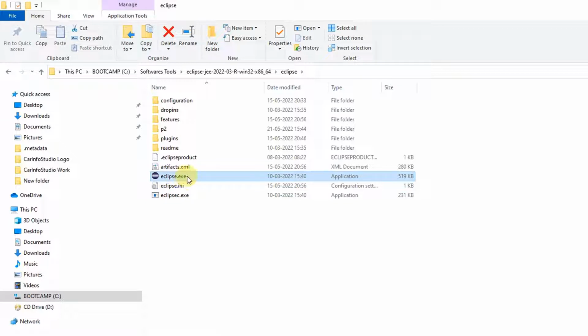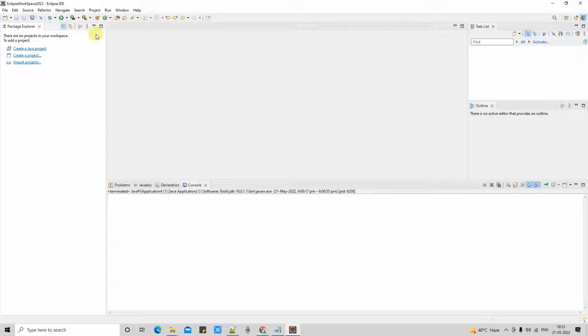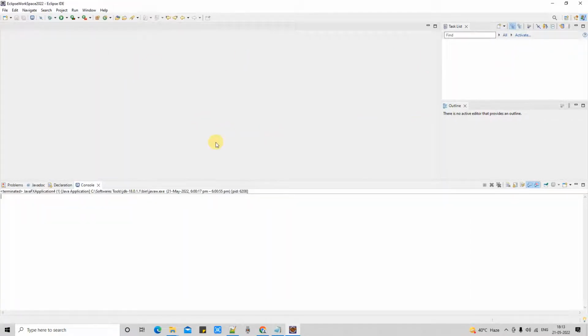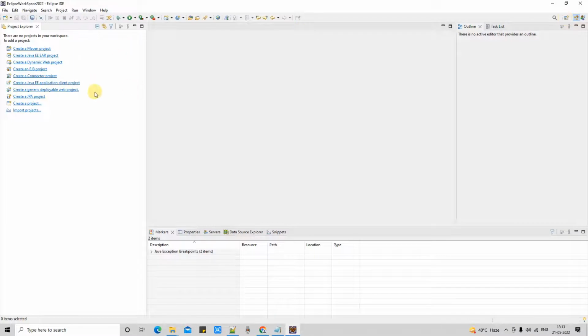And when you look into this Eclipse folder, you will find eclipse.exe. This is the standalone launcher. I don't need to install it. If you double click on it, this will launch your Eclipse and you can see the home of the Eclipse IDE. And now this is ready for use. Okay, so far so good.